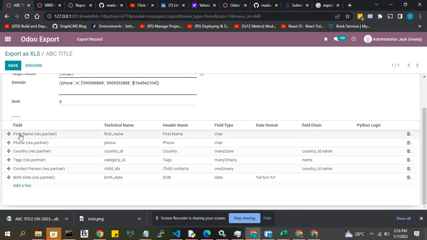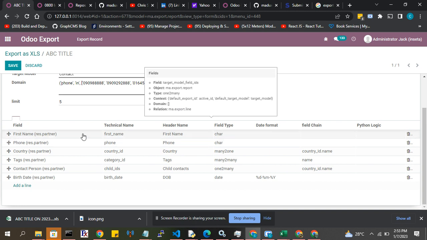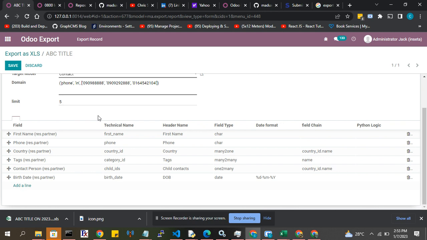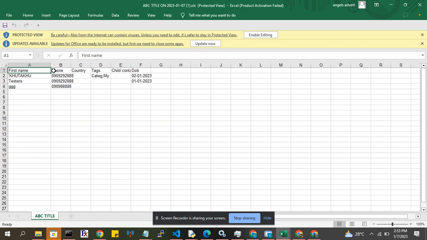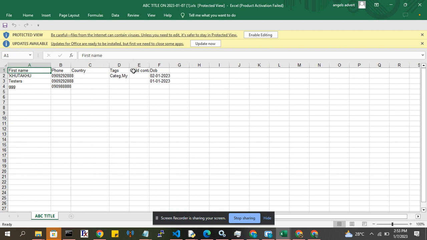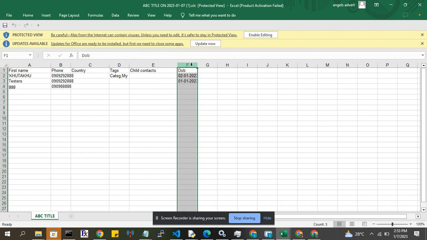When I'm done, I will first of all have to customize my fields. What kind of fields do I want to see during my extraction? Let me show you an example of what I've extracted before, where you have your first name, your phone number, country, and then your tags and then the child contacts in case you needed that.